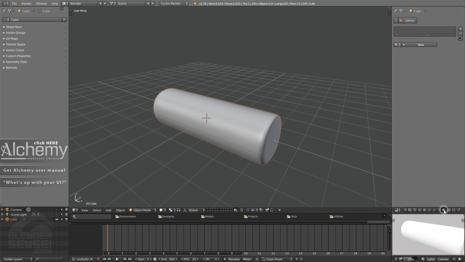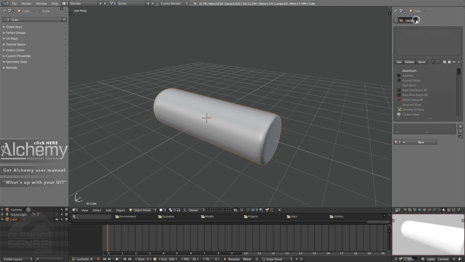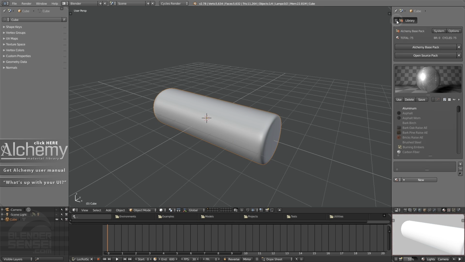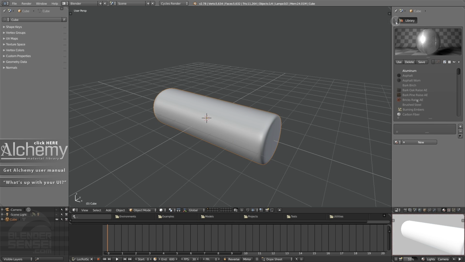And over on my material tab of the properties panel, I'm going to open my library up, and of course we're just using the Alchemy base pack here. As you can see, we've got it selected. And I'm going to add this bark oak raise AE material to our log, which I'll go ahead and rename from cube to log down here in the outliner.